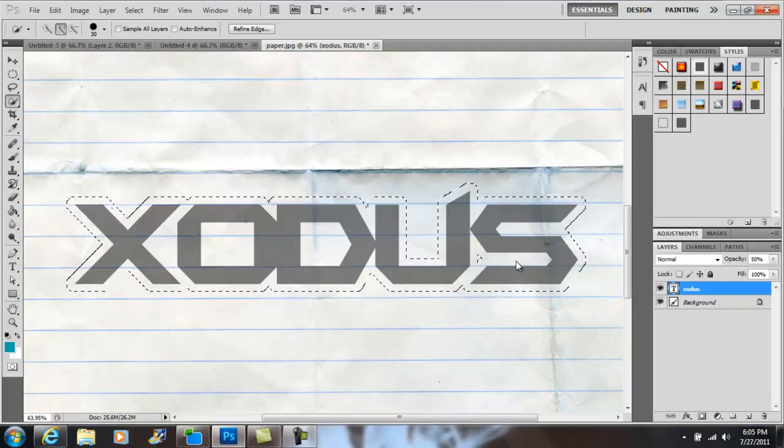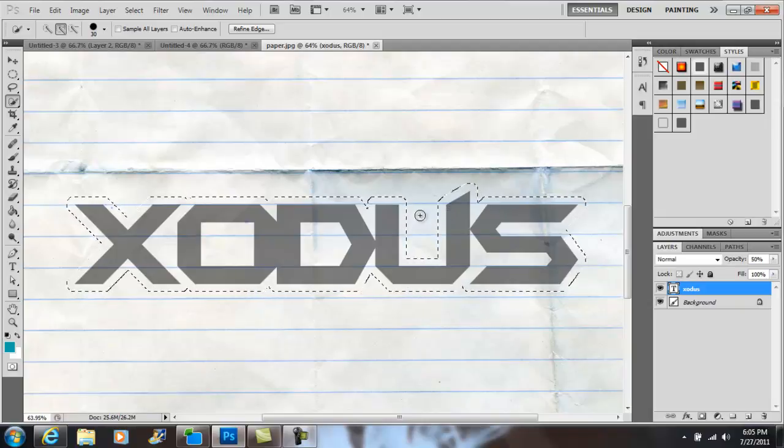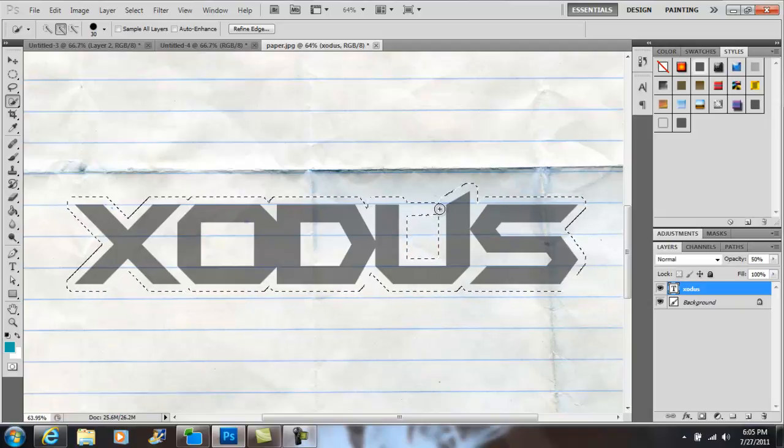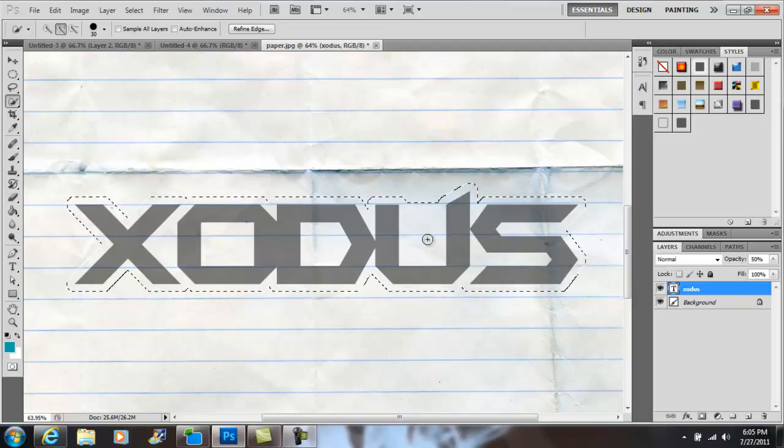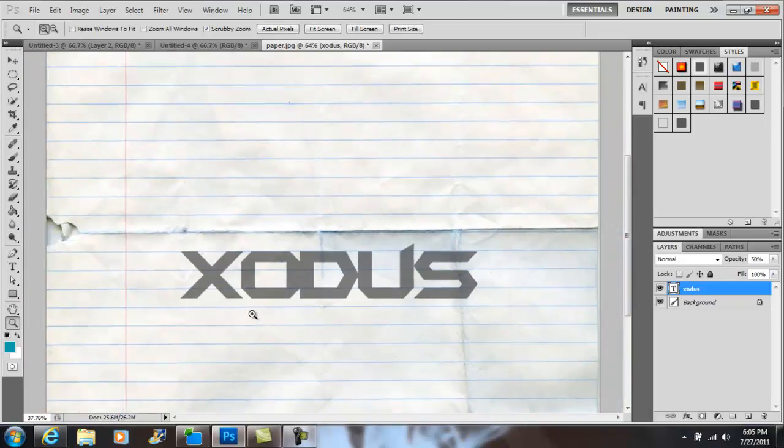Like this. And then if you have a U in there or a T or something like that and there's a big gap right there, you can just fill that in by clicking and dragging over, and then you just fill in the rest of it. And then once you're done with that, you can zoom out.